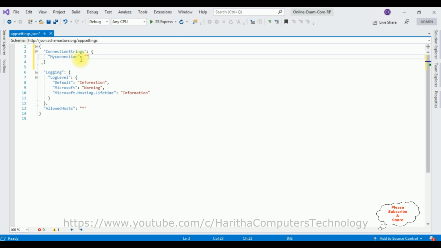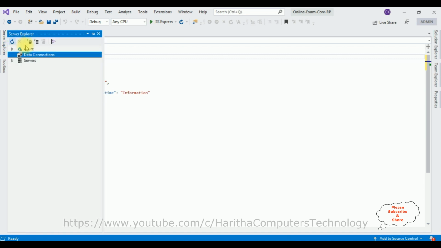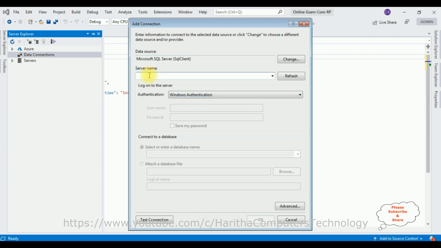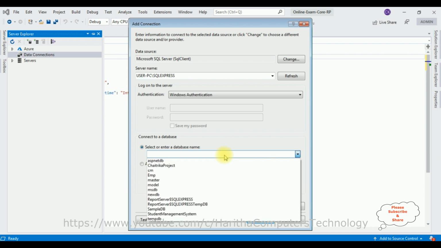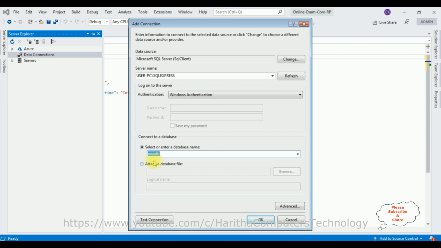To get the data source, open Server Explorer. In the Server Explorer there is a Data Connections folder. Right click that one, click Add Connection. Let's add the SQL Server name. After adding the SQL Server name, then I'm selecting the database. The table I have created is in this new DB database, so I'm selecting the new DB.